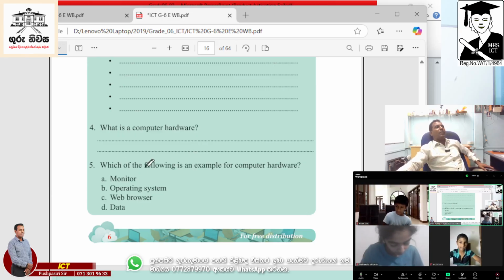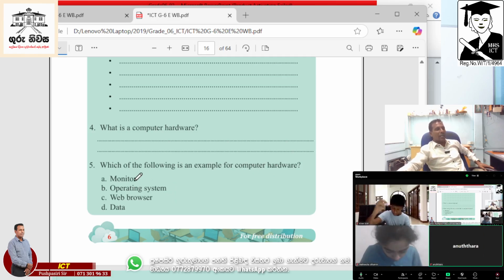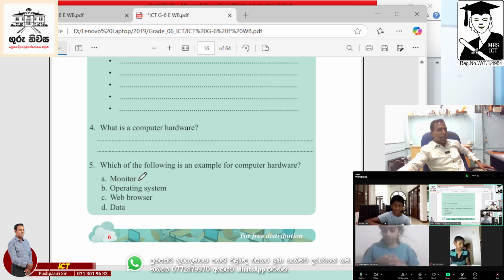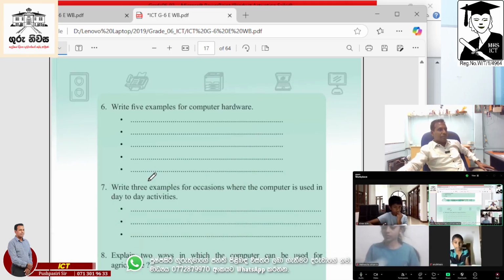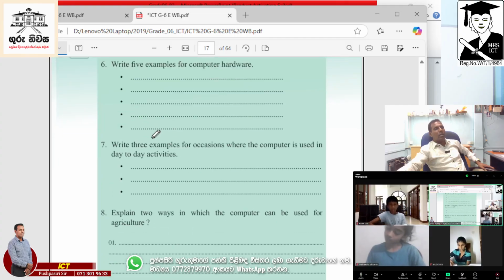Okay. Which of the following is an example for hardware? Monitor, yes, that's correct. Monitor is an example for hardware. Write 5 examples for computer hardware. Mouse, printer, keyboard, motherboard, speaker. So whatever you can touch, you can write down here. Okay?